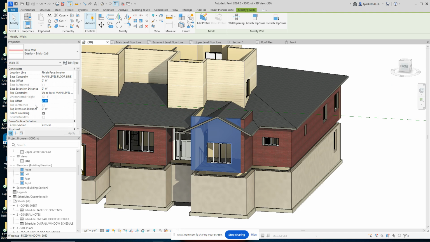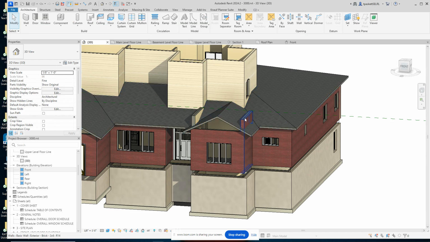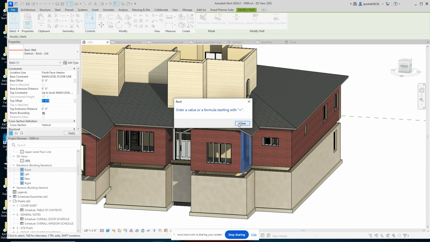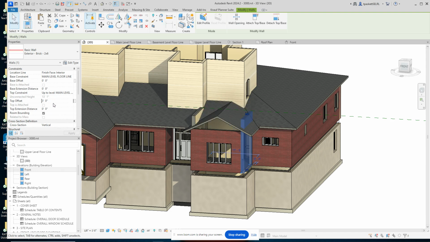And that was a 3 foot, so we'll change that. And that looks good there. And then we're going to do the same thing on the sides. And if I type correctly, that'll be great. And again, the same thing here.